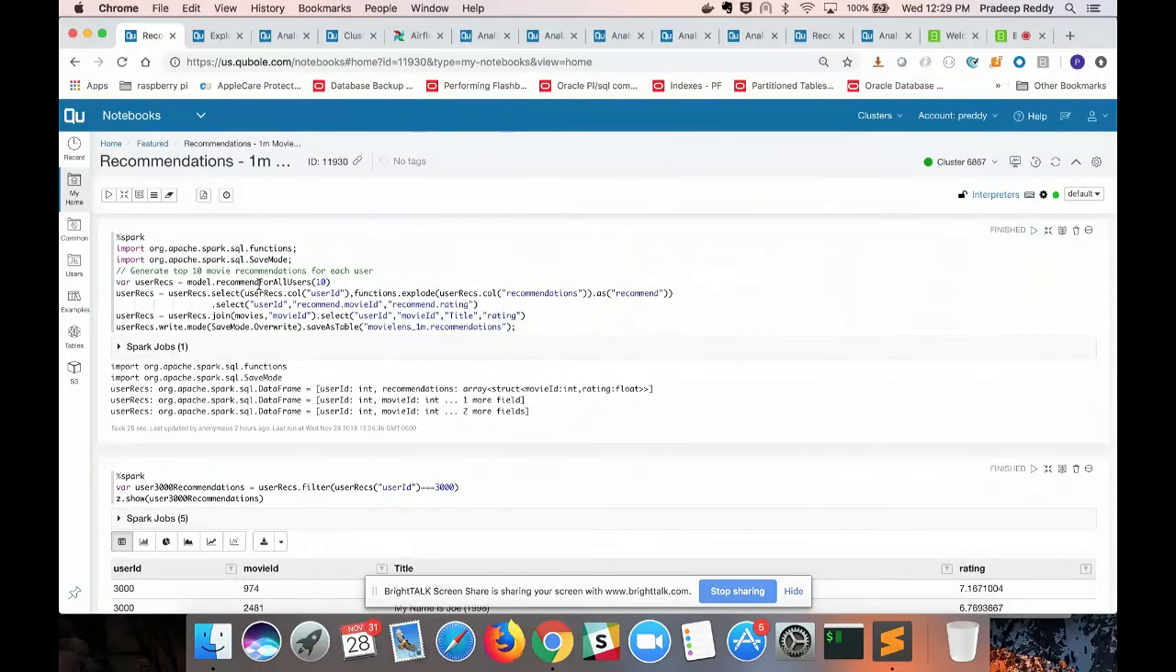So here's where we actually score the model. Now that we have a model which is curated, we want to recommend to all the users the top 10 recommendations, right?